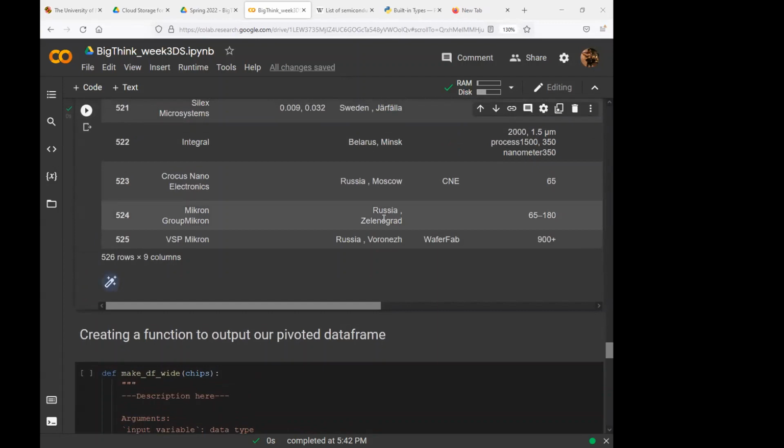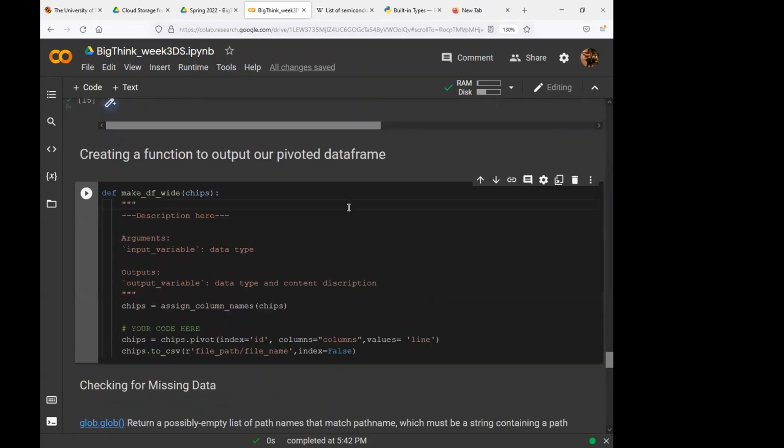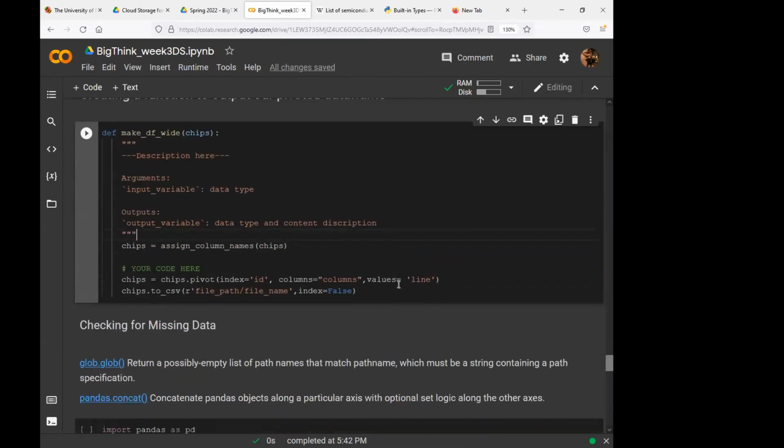And so that's what our next function is for. Our next function, we're basically just going to do a toCSV. It automatically does what we just did with the pivot, by also running the assign column names function and pivoting them, just as we did separately in different cells. We're just going to combine it all into one function. We already have ID, columns and line in there, so we just want to replace the file path and the file name. The file name is going to be whatever you want. You're going to have a relative path or whatever.